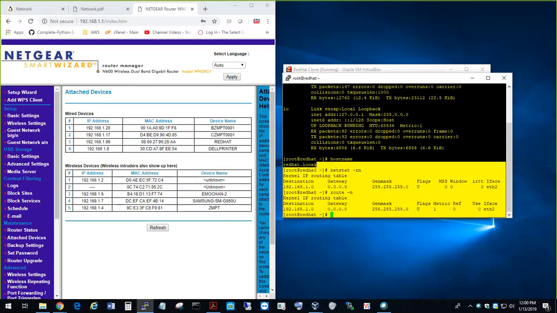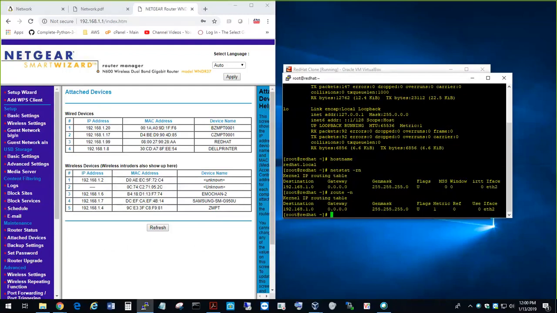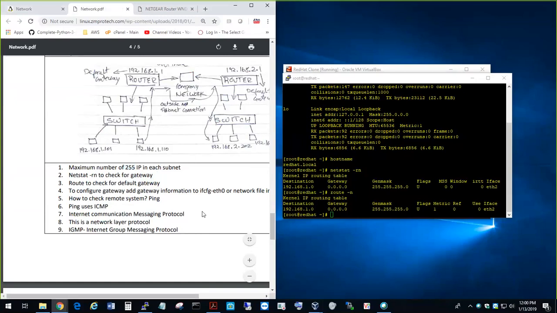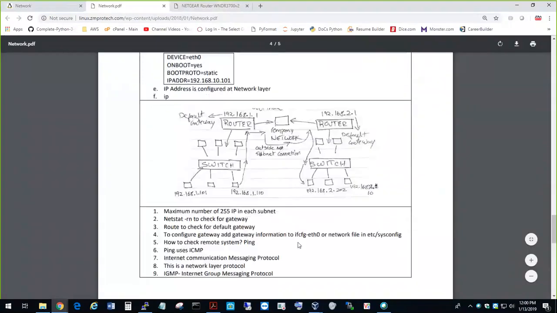Most of these things I just talked about in the last few minutes, you don't have to worry too much about, because this is dealt with on the network layer, and it's a different team that will take care of the network issues. Okay, so let's see what else.